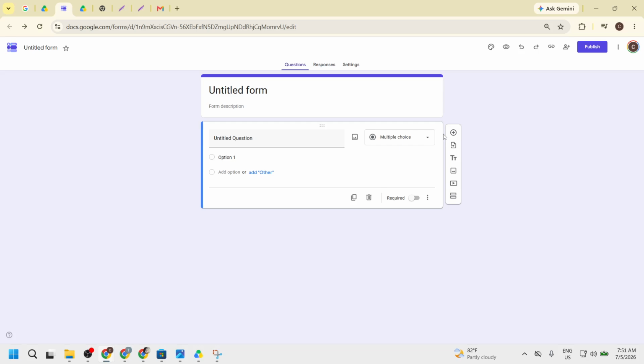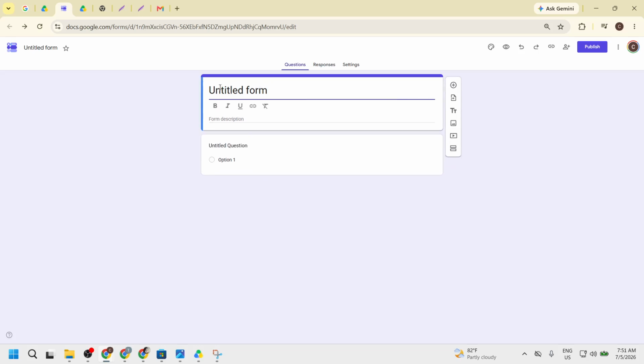Now it's time to name your form. Click on the area that says Untitled Form in the top left corner. This is where you can give your form a title that reflects its purpose. Naming your form is important because it helps keep your files organized in Google Drive. Once you change the title, the file name will automatically update in Drive. This little step saves you a lot of time later when you need to find your form quickly.